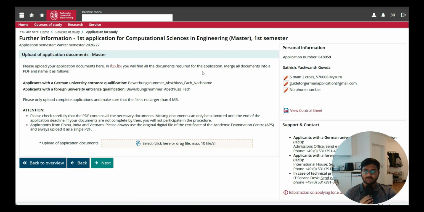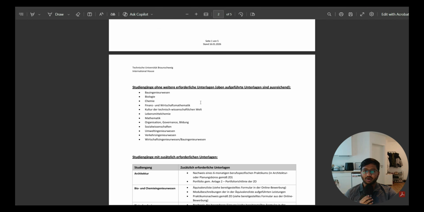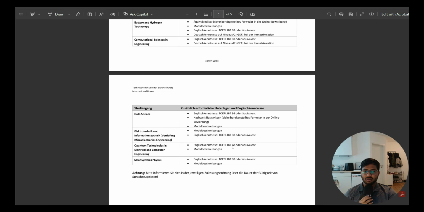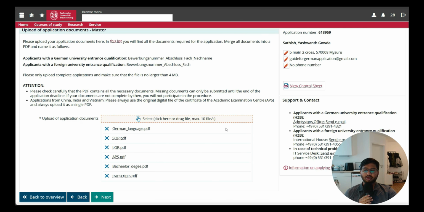In this list you will find the documents that are required. You can just click on the list to see which documents you need to upload. These will be the normal bachelor documents that we used to upload for our universities. You need to have IELTS, which we have already uploaded, and Deutsch A2. At the end you will be uploading all missing documents based on the requirement checklist they have provided. Please go through the checklist and upload everything: your A2 level of German, SOP, LOR, APS, bachelor degree, transcript, and any other documents like work experience, internship, or module handbook. Please upload and submit here.